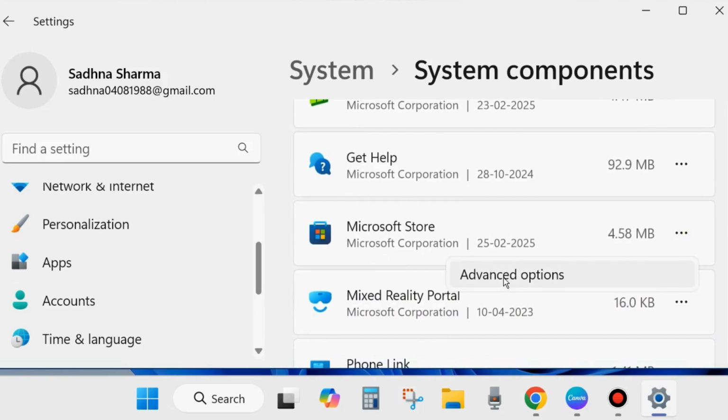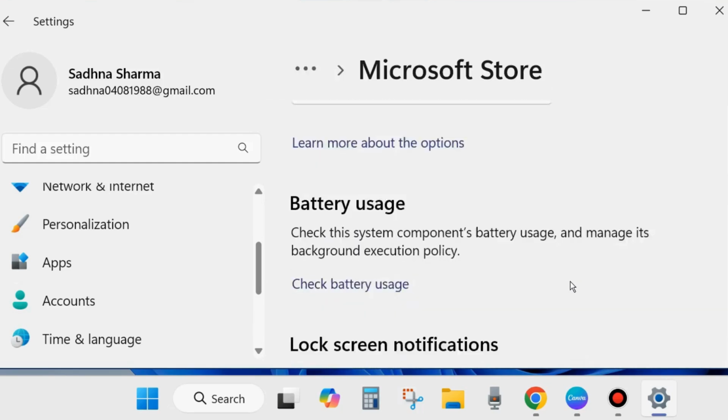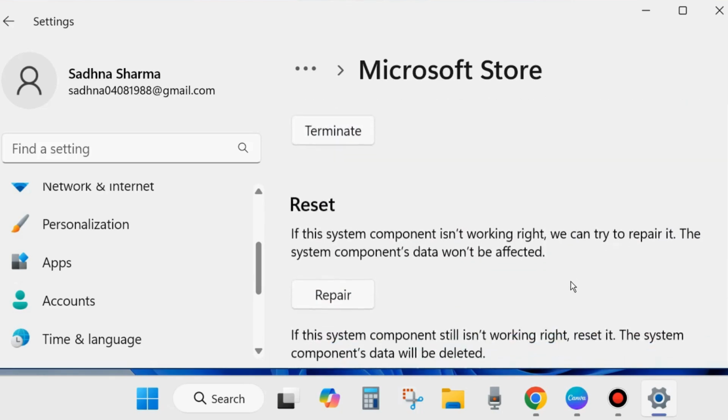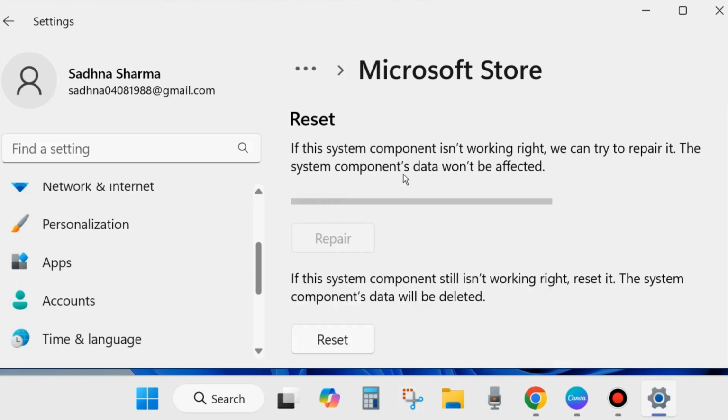Click on the three horizontal dots against Microsoft Store and choose advanced options. Here scroll down and go to the reset section. If this system component is not working right, we can try to repair it. The system component's data would not be affected. Choose repair.